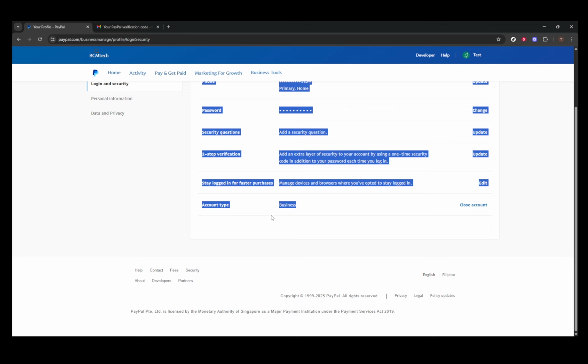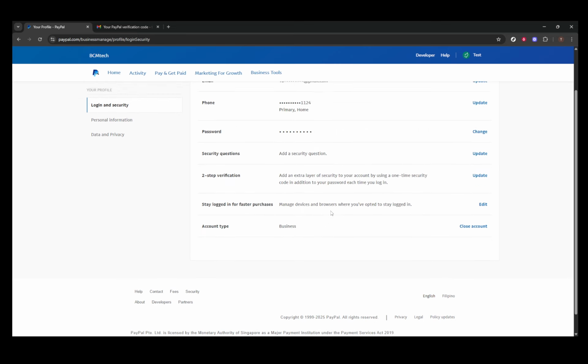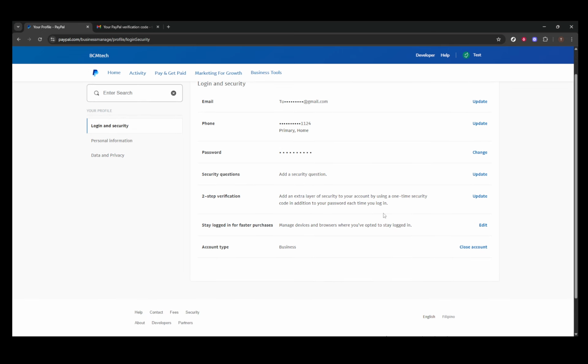At this point, PayPal might prompt you to re-enter your password or another form of verification. This is just a security measure, helping to confirm you're genuinely seeking to close the account. Once you've completed the verification, choose a reason for closing your account from the provided options. After this, click Close Account to finalize the process.